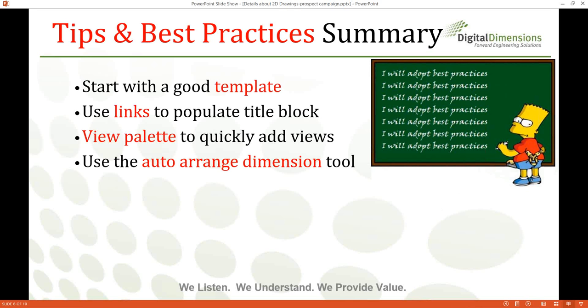Using the auto arrange dimension tool, that's under the tools auto align tab. That's a very beneficial tool for cleaning your drawings up, especially if you have hundreds and hundreds of dimensions, and then you can go in and do some fine tuning or fine cleaning after you run those types of things, like utilizing the model items and stuff like that.